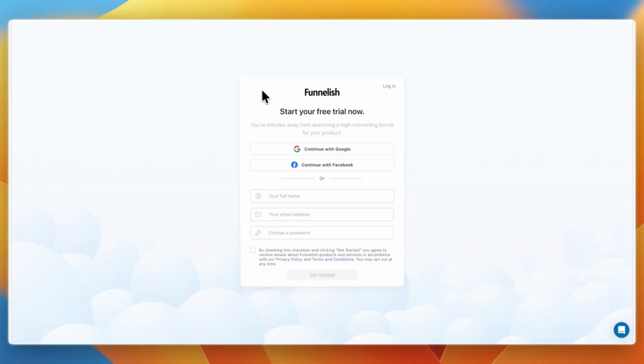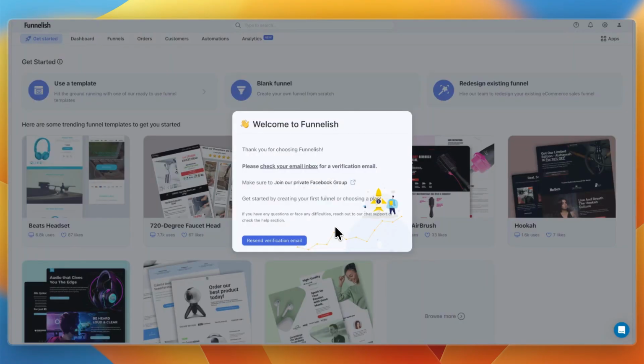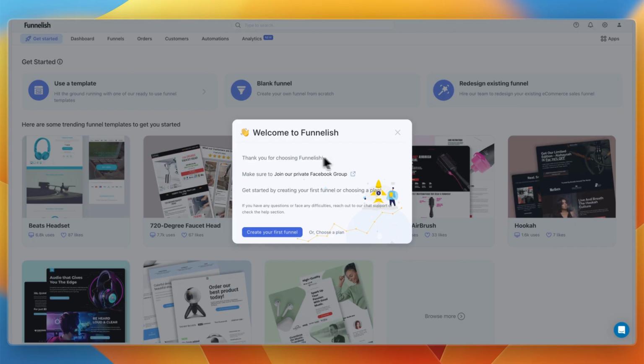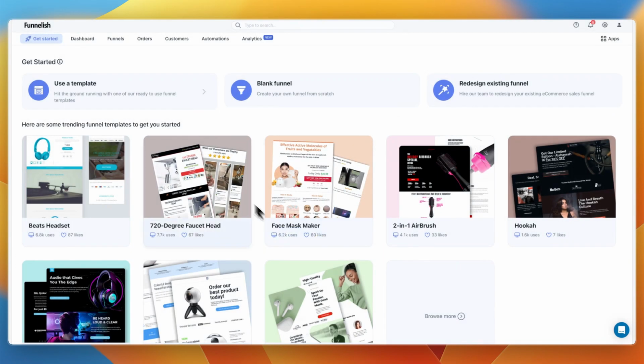Now I would recommend following along, so if you don't have an account yet, just go and create one. And again, you can use the link down in the description, and I will then earn a commission if you end up buying it. So from here, you can continue with Google, Facebook, or just entering your details. After doing that, they will then send you an email in which you will need to go and verify that it is your email. After clicking on the link in your email, you will then see welcome to Funnelish. And then step number 1 is to start creating your funnel. Just click create your first funnel.